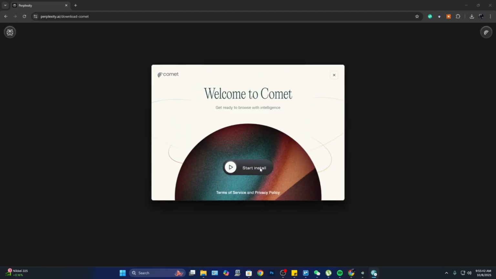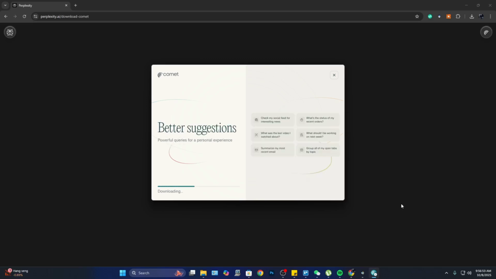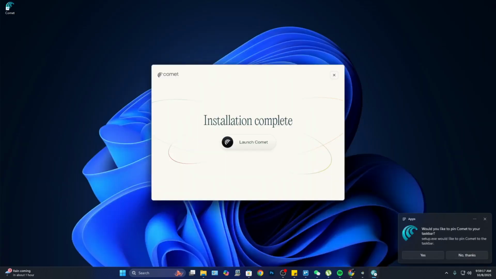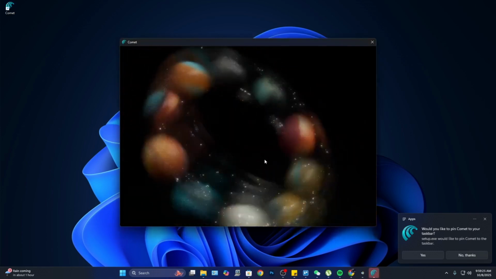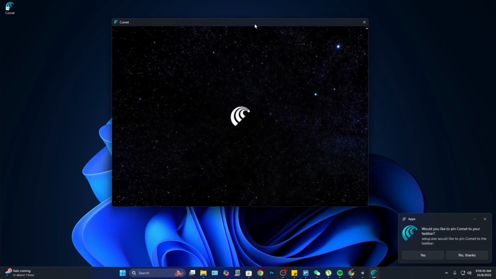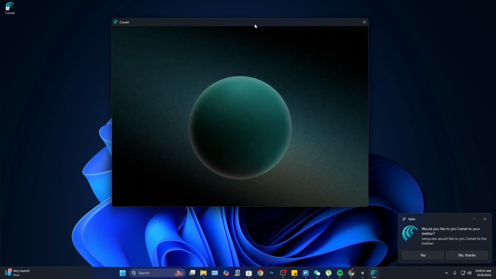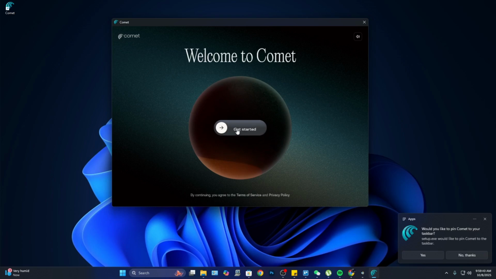So in the new window, click on Start Install, and let's just wait for a few seconds after this install is finished. So let me just minimize this browser here. Alright, so after the installation, we can click on Launch Comet. So this is how it looks like. So let's click on Get Started.